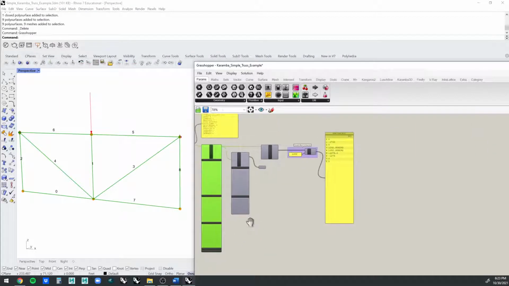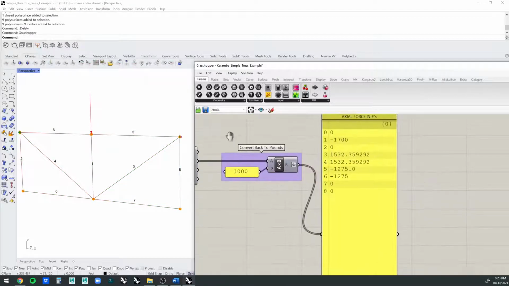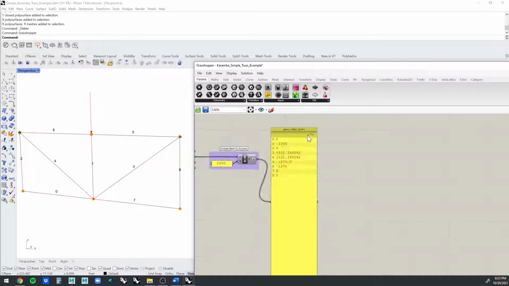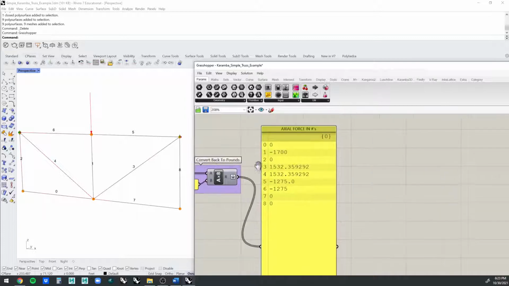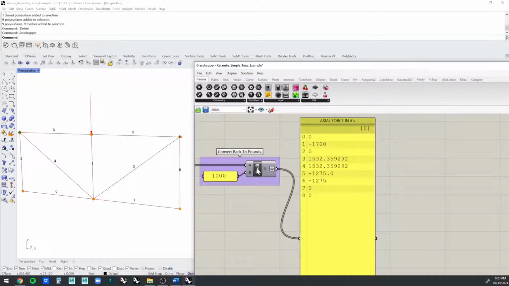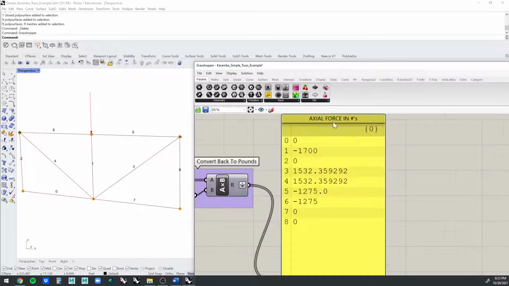And then at the very end of our script, we convert back from kips into pounds, and then we have these axial forces in pounds. And if we want to know how much force is in a member, we have to look and see, okay, this is member 0, it's a 0 force member.